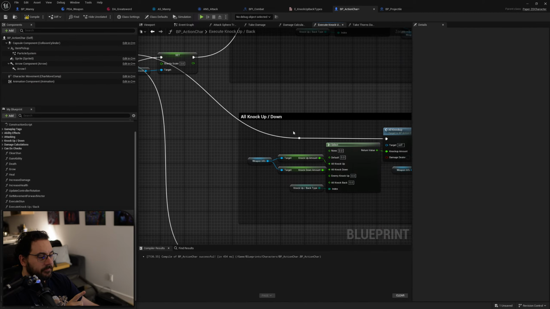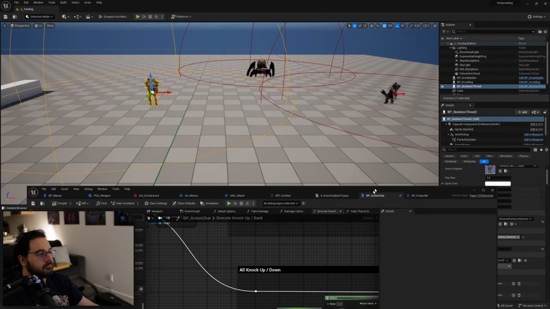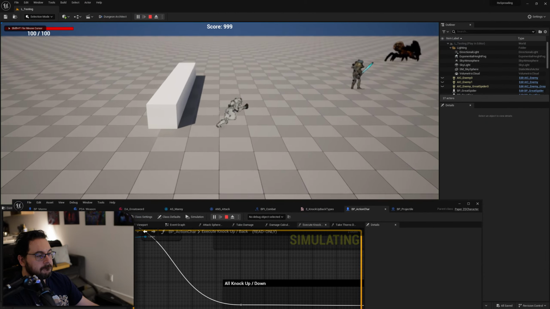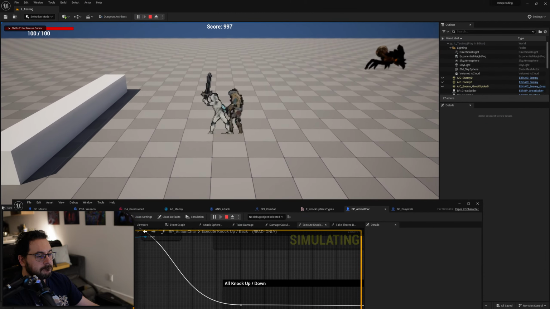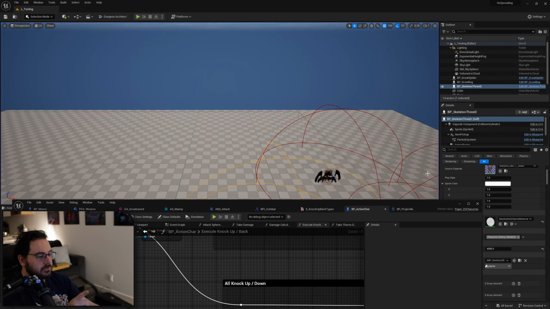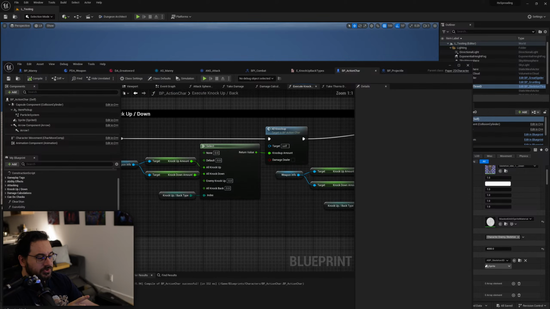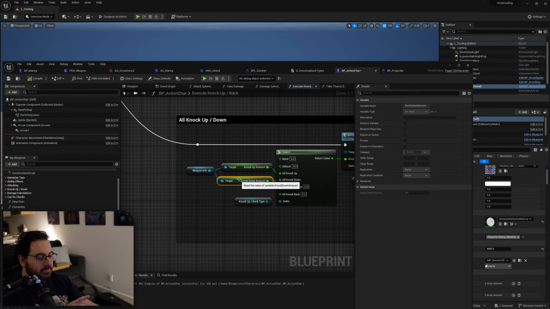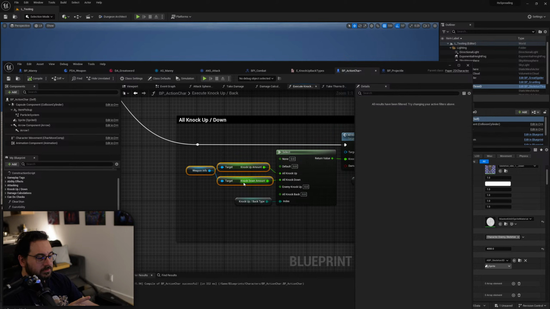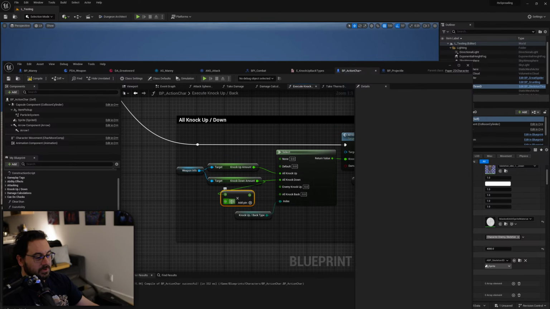That for now. Okay. Down. Ooh. Right, I didn't invert it. So the knockdown amount multiplied by -1.